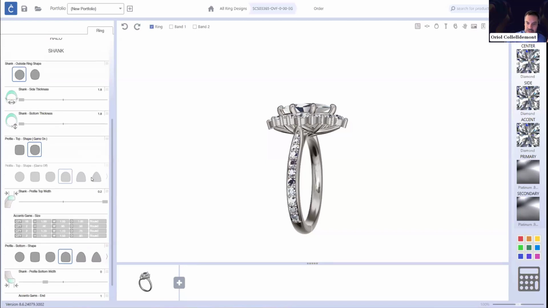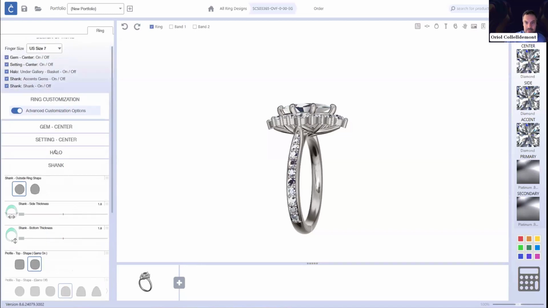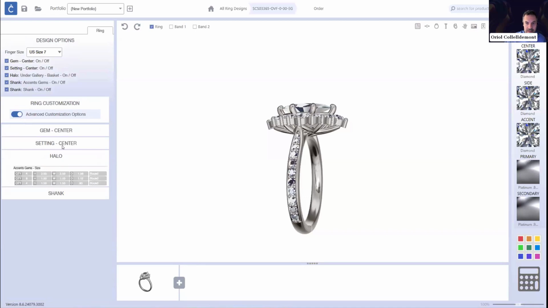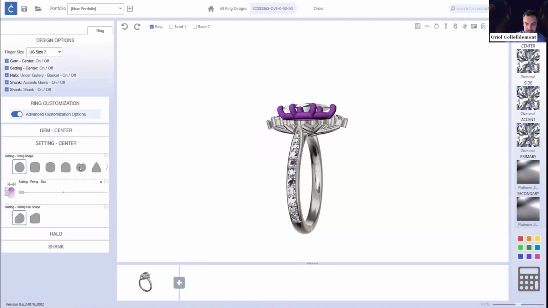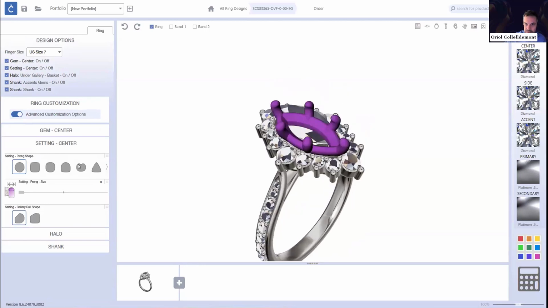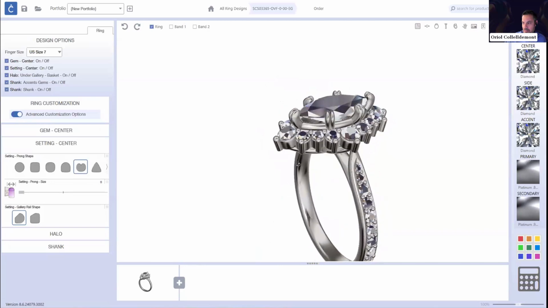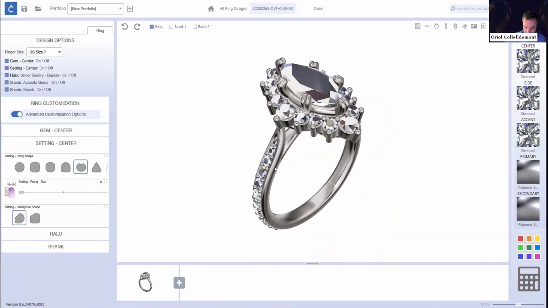So many options. I would recommend to anyone to ask for a trial and start to play with it, because you would be able to see how easy it is to play with all the different options that we have. Now, this is the prong shape of the setting center. Let me just zoom in. If I choose this one, you will see how this changes to this new shape. Very, very easy.